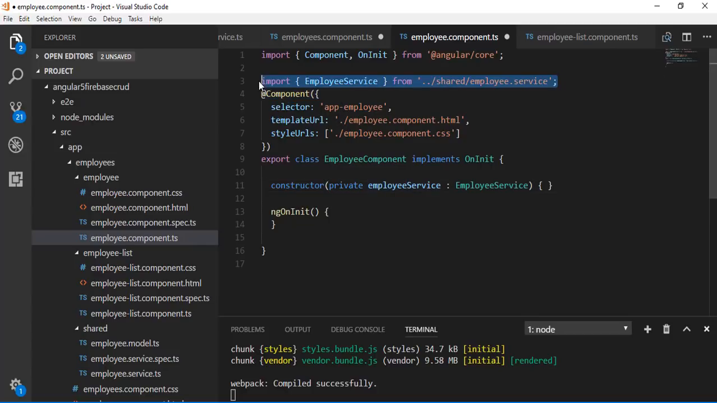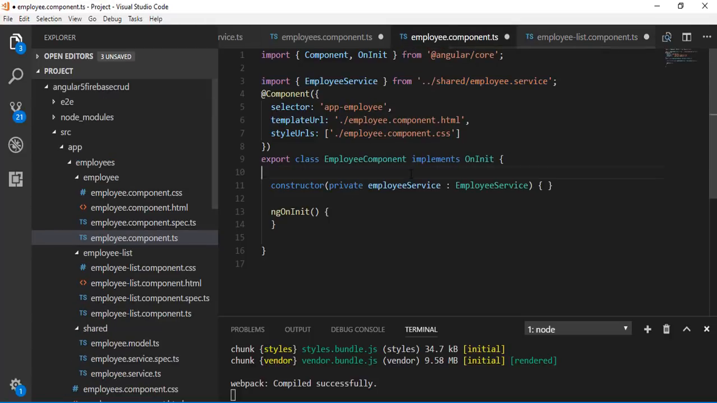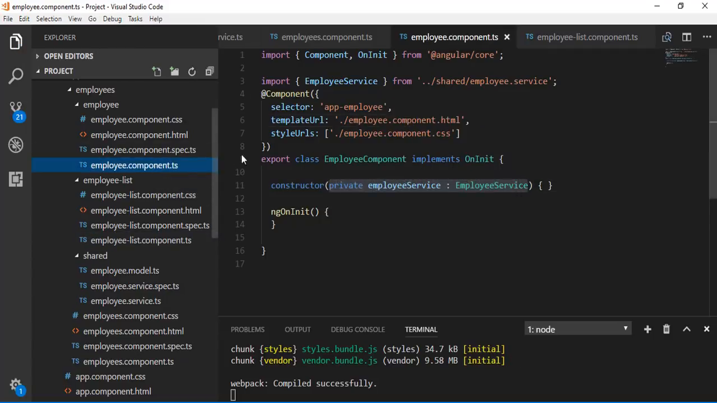So we have to add the same inside the other component, employee list component. So let me copy this, and we have to create one private parameter inside this employee list component. So here we have injected employee service class inside the constructors. Now back to employee component, we have to create a form for employee insert and update operation.